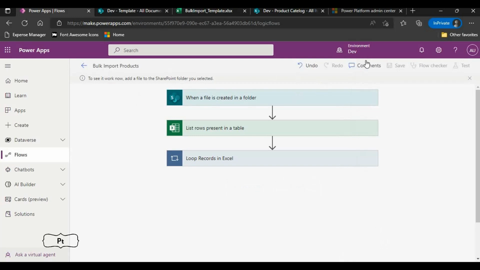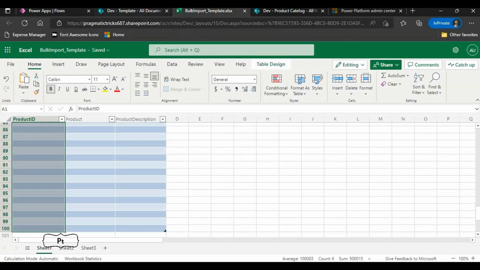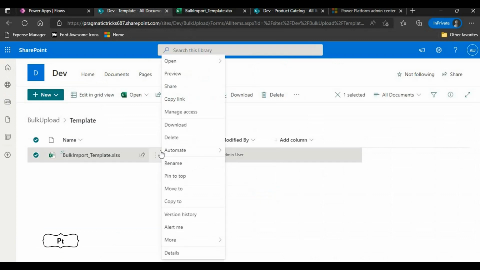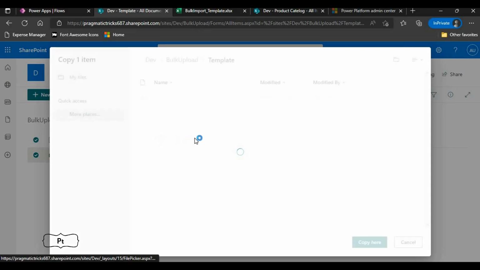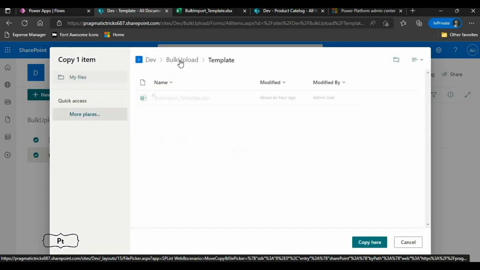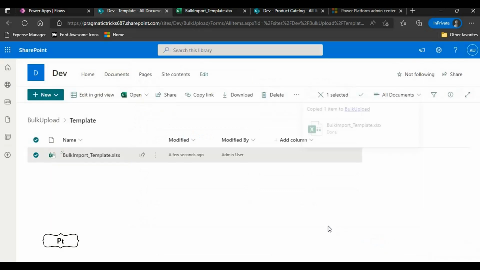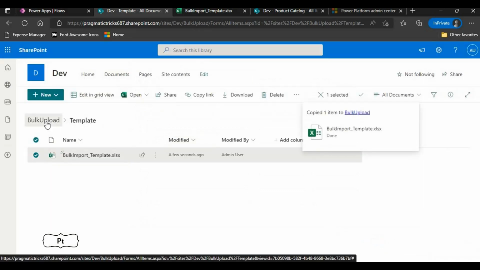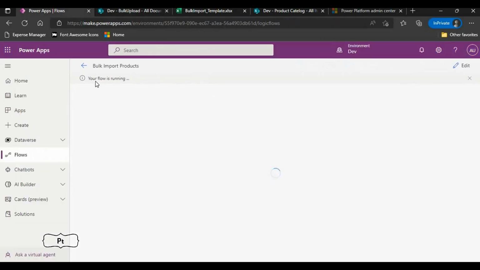As I am saved, it is expecting the action to be performed. So now what I do, copy to which folder? That bulk template, bulk upload folder, right? So copy here. The file got copied here. Now the flow started to work.